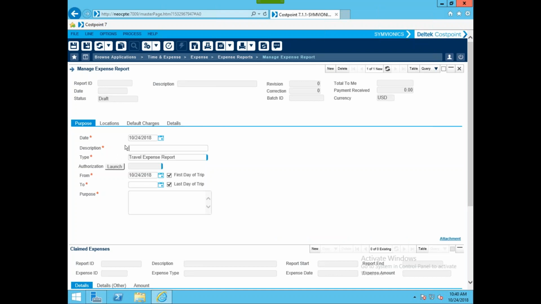It does start you where you're supposed to start, so that's a bonus here. I'm going to set the date. I'm going to backtrack so I can do a range here. For the description, I'm going to say this is my training test.